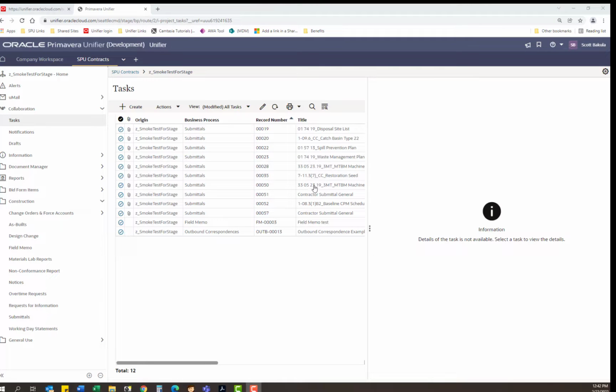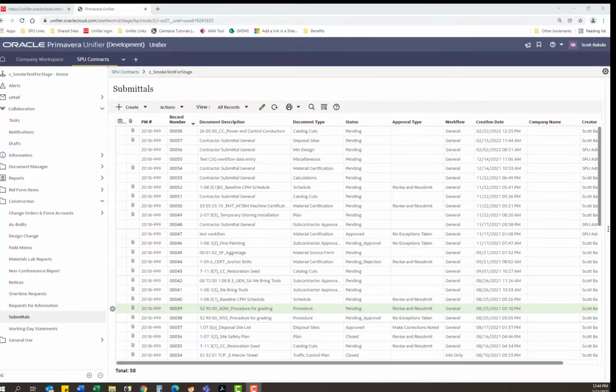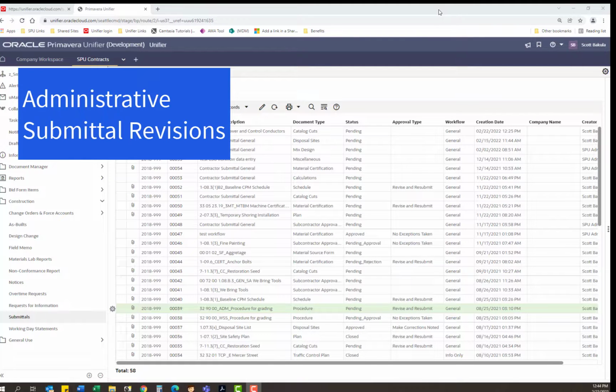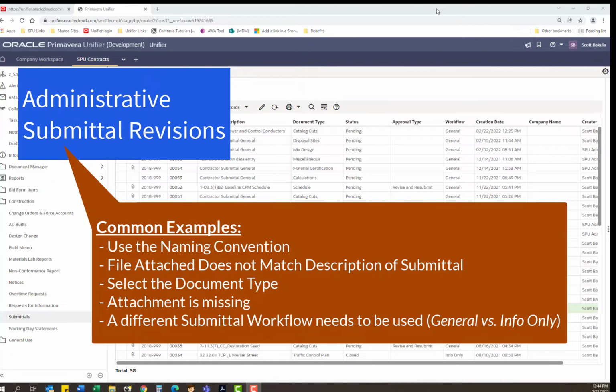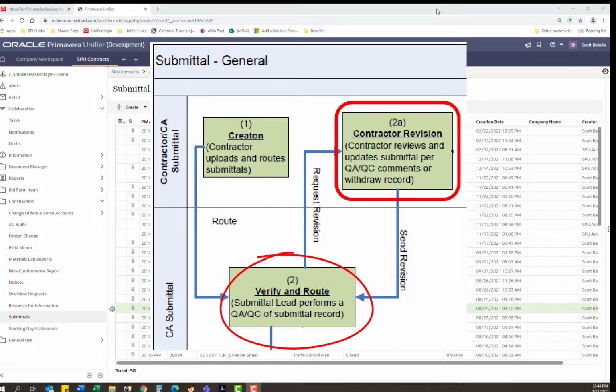And then that submittal drops off of our task list. There's one more scenario I'd like to walk you through, and that is for administrative revisions. Sometimes if a submittal comes in for review, but it's missing a file attachment or the description isn't following the naming convention, the submittals lead will take a look at that and return the task to you for revision if necessary. At that point, it hasn't actually gone to a submittal reviewer for review.